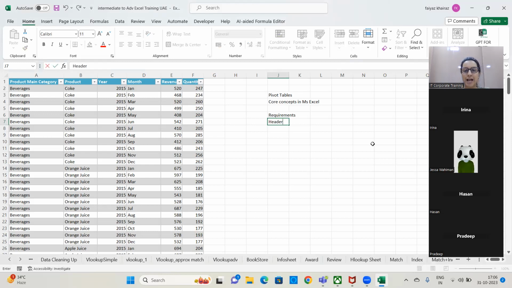Firstly, the data should have headers for the columns. So if this is the data, it should have column headers or labels. So here we have product main category, product, year, month, revenue, and quantity. These are our labels or headings. The data should have these labels or headings in order to be used for pivot table.